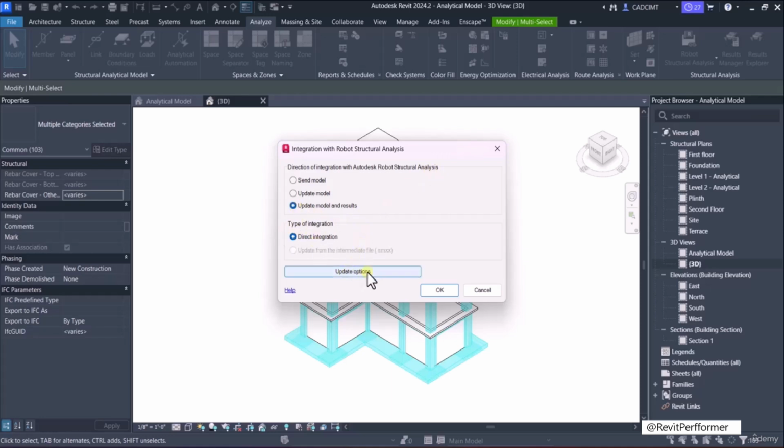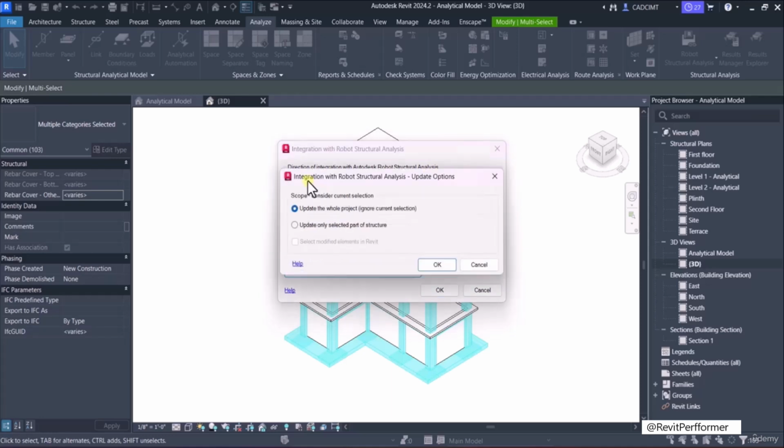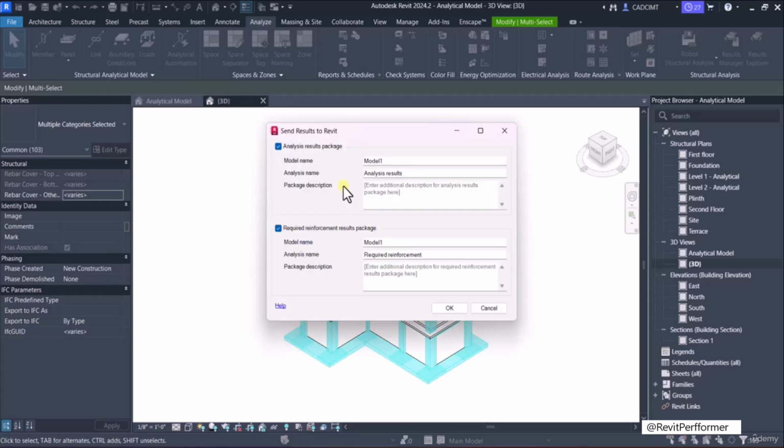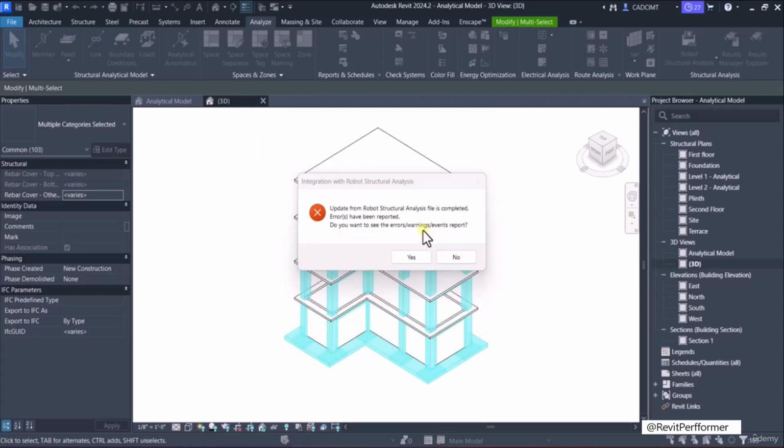Next, choose the Update Options button. The Integration with RoboStructure Analysis Update Options dialog box is displayed. Then choose the OK button. The Integration with RoboStructure Analysis Update Options dialog box is closed. After that, choose the OK button. See, here the Save Results to Revit dialog box is displayed. Then choose the OK button. You can see here the update message is displayed in the Integration with RoboStructure Analysis message box. Then choose the Yes button.